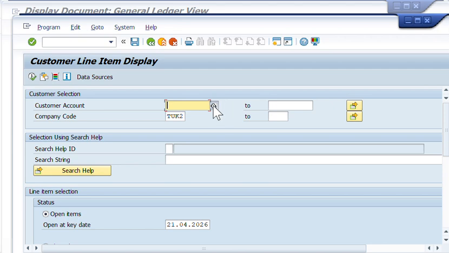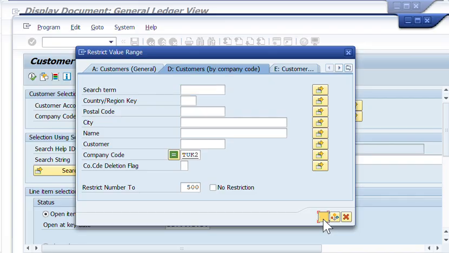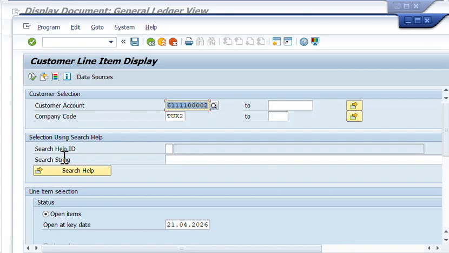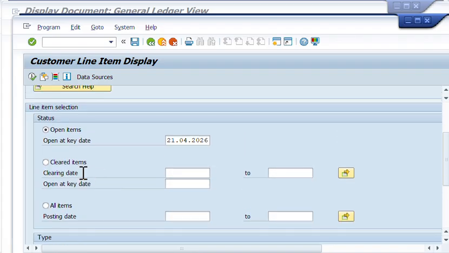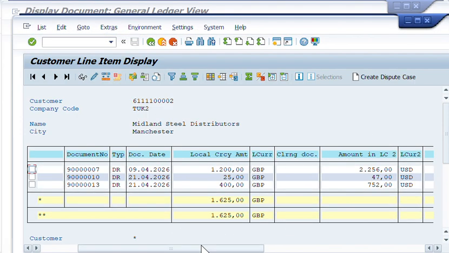And our customer is, let's search for it. Our company code is TUK2. That's correct. And we created for Midland. And that's okay. Open items. Let's execute. And there we have our 400. That's new.